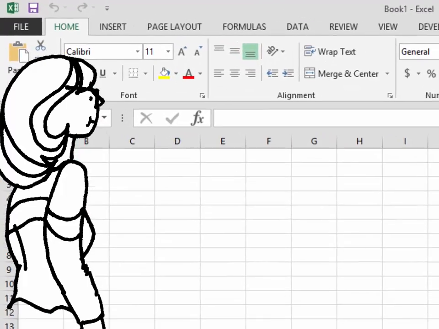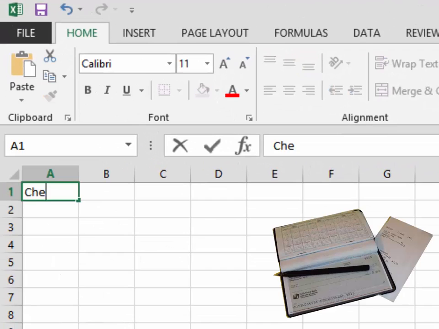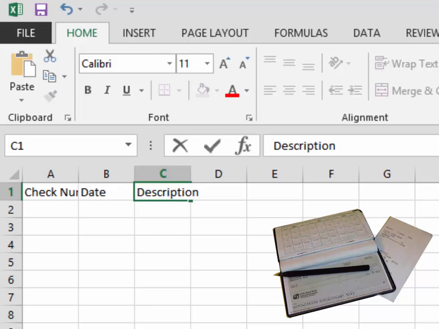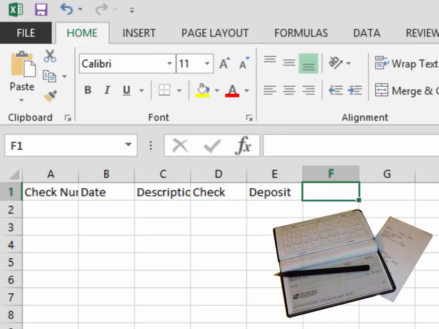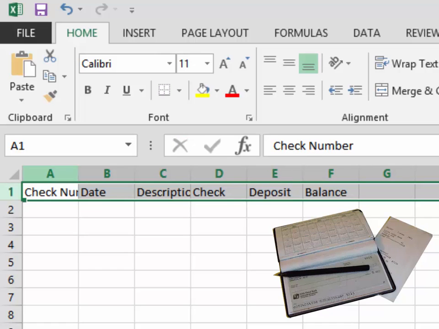Hello, Excel. Let's start with the labels. Click on cell A1 and type check number. Click on B1, type date. Description, check, deposit, balance. If these are labels, and they are, click on row 1 and go to Home, Bold.